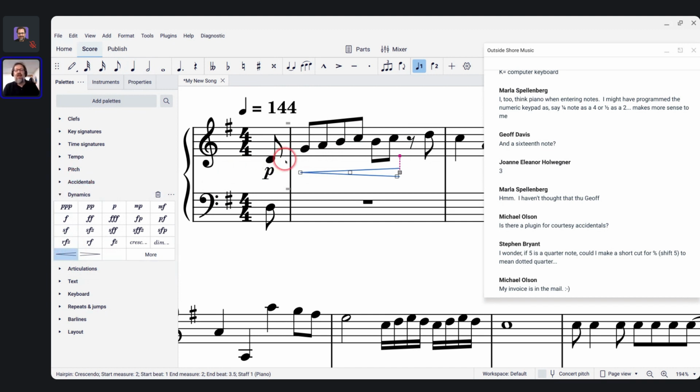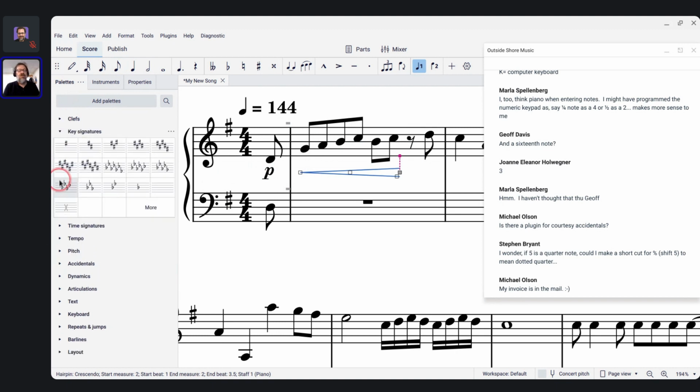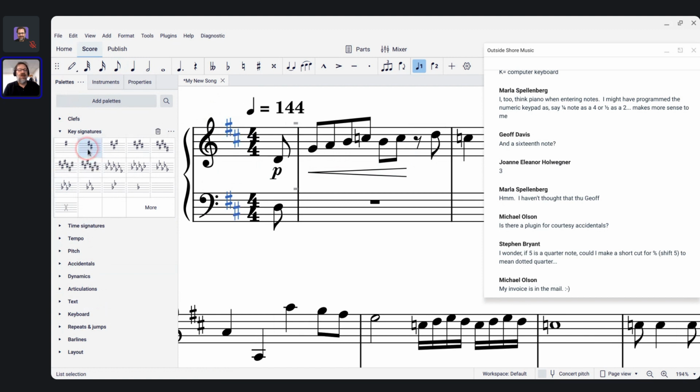Pretty much everything in the palette, there's a whole lot of stuff in these palettes, right? There's all these different clefs, you can change key signatures, and they all work the same way. Select something in the score, and then click it in the palette. If I decide, you know what, I don't want a G major key signature here, I want a D major key signature, then all I got to do is click the D major key signature. So I've selected the original key signature, click the D major one, and now I've got a D major key signature. Notice it didn't change my notes, right?